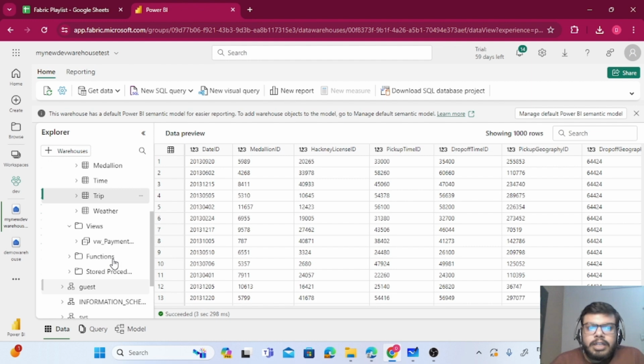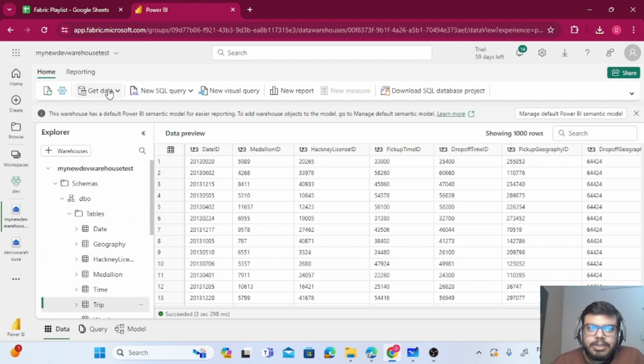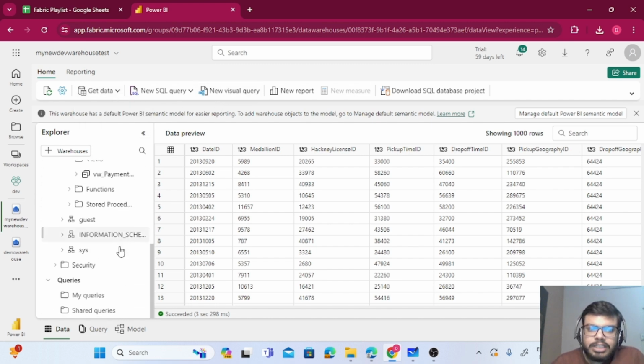Now, this is our warehouse. Let's assume you have brought the tables from your Excel files or some Azure SQL database using the new Dataflow Gen2 or a pipeline. Once you have your data here, your tables here, what you can do is create some queries. You can query this data, you can create new tables, you can transform this data and create new tables. So using new SQL query, you can do that. And on top of it, you can create a new report as well.